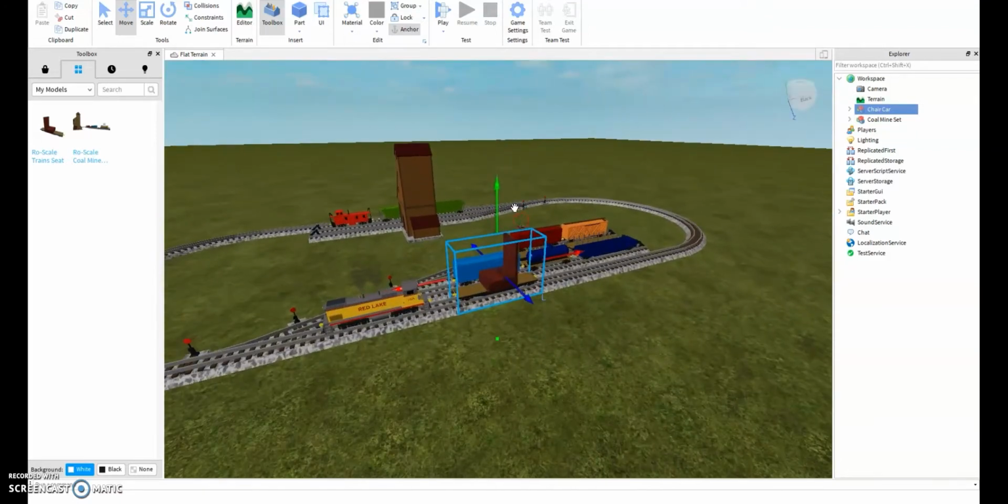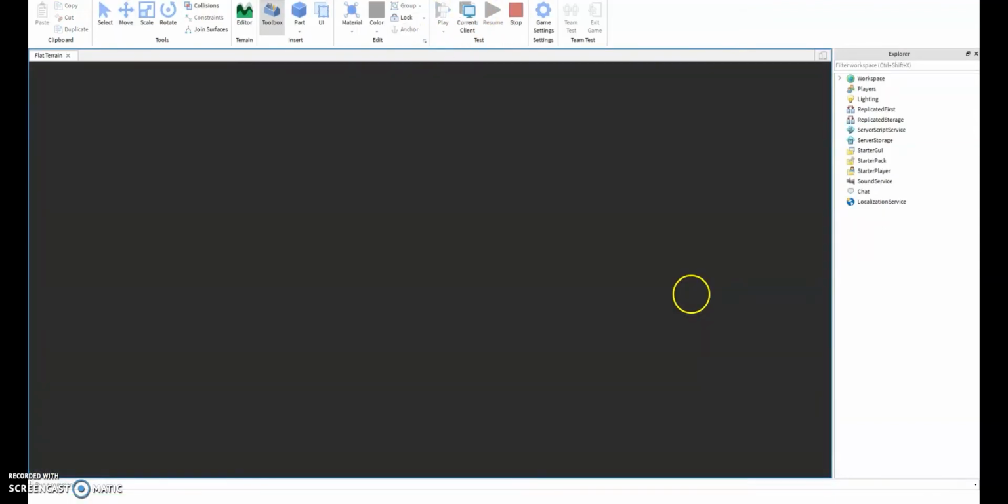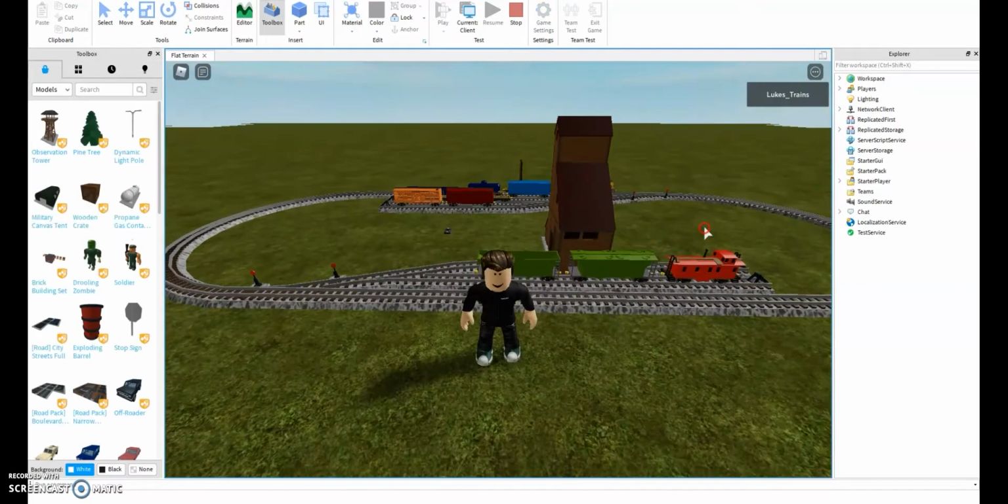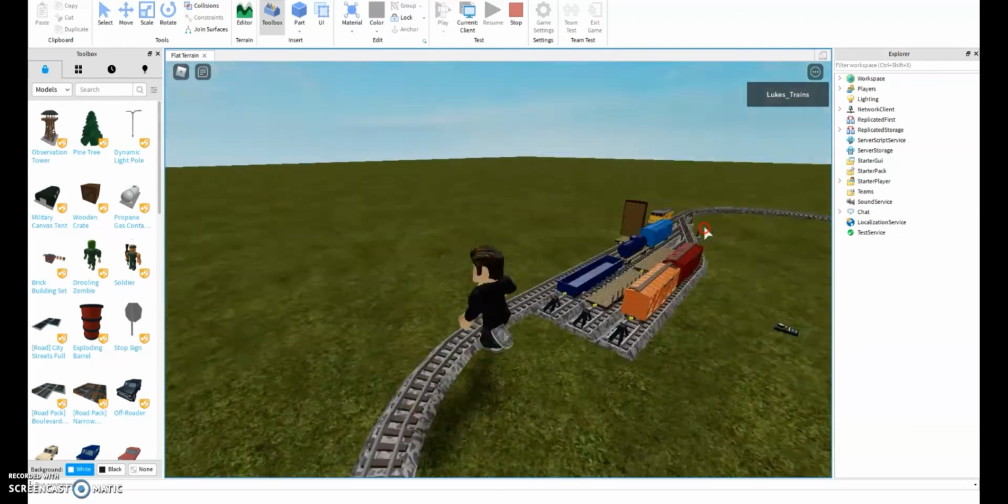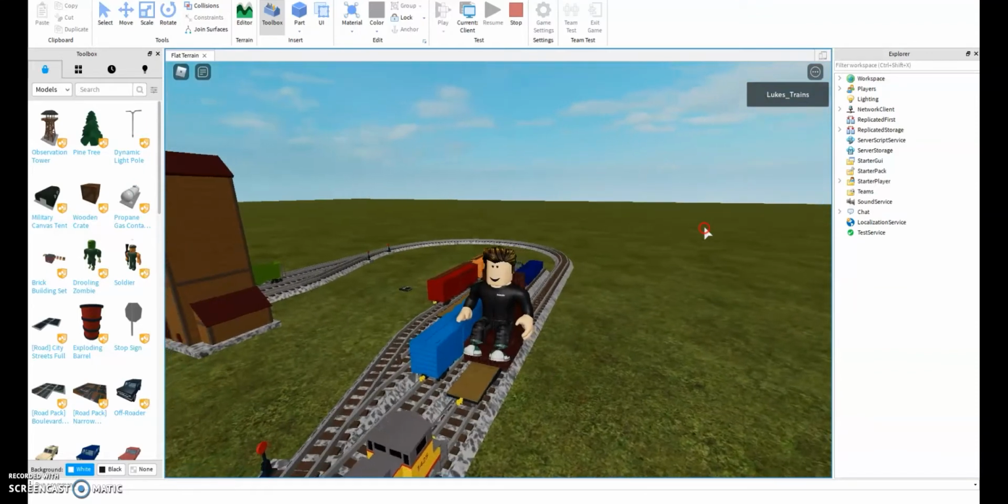And so, it looks like we have it on the tracks pretty well. Let's go ahead and test it. Alright, so we go to our play button, and our game's going to load. And then, so we just spawned at a random spot. If you want to put a spawn pad in, you can. But, as we can see, the chair car is on, and you can sit on it.